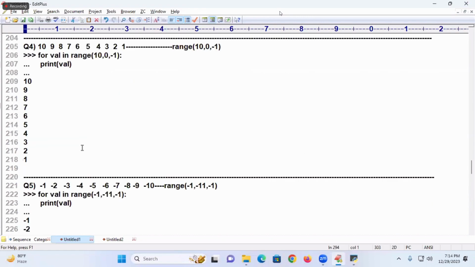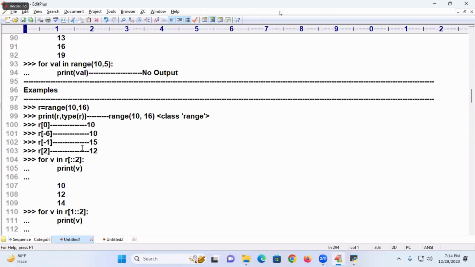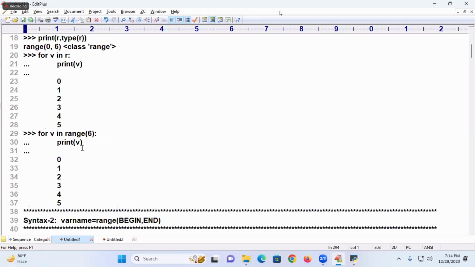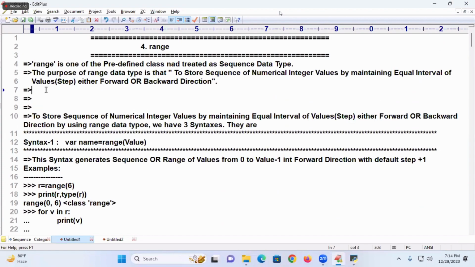Here I will write one small point and I will come back, otherwise I will forget. So I will write this point at the beginning. On the object of what? Range. We can perform indexing and slicing operations. Good. Come back to this now.